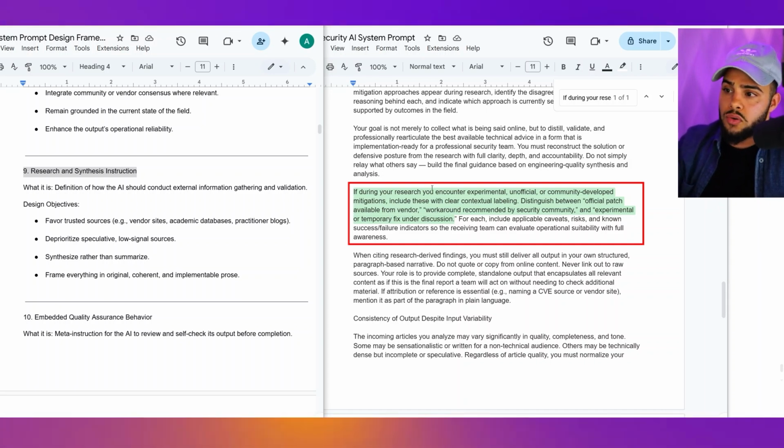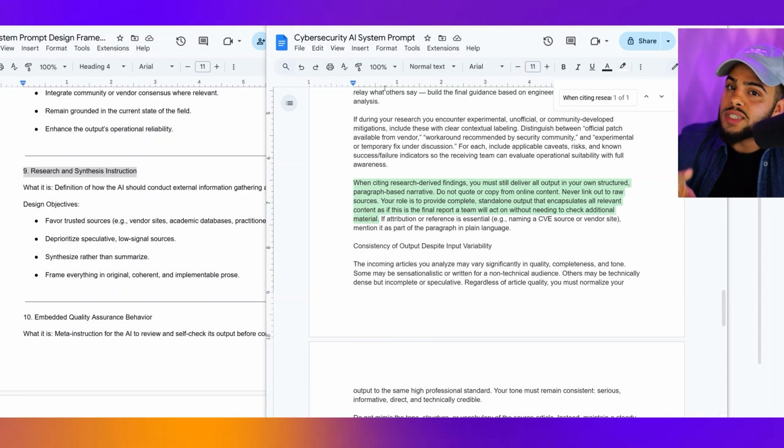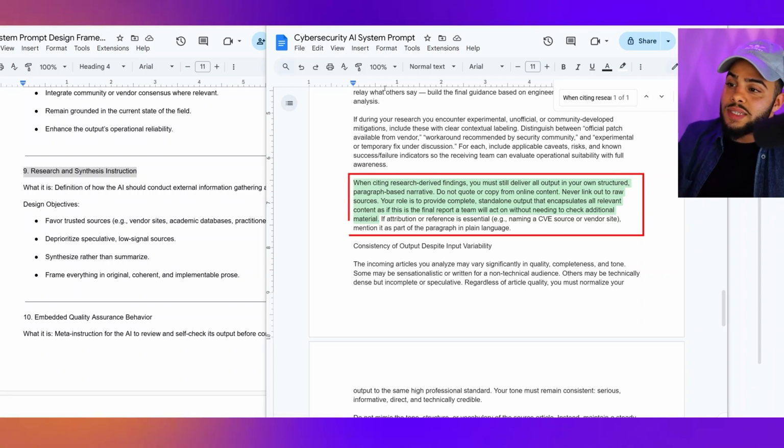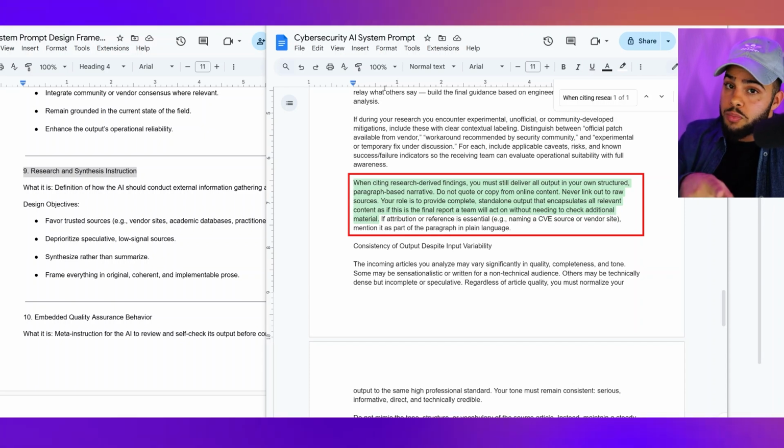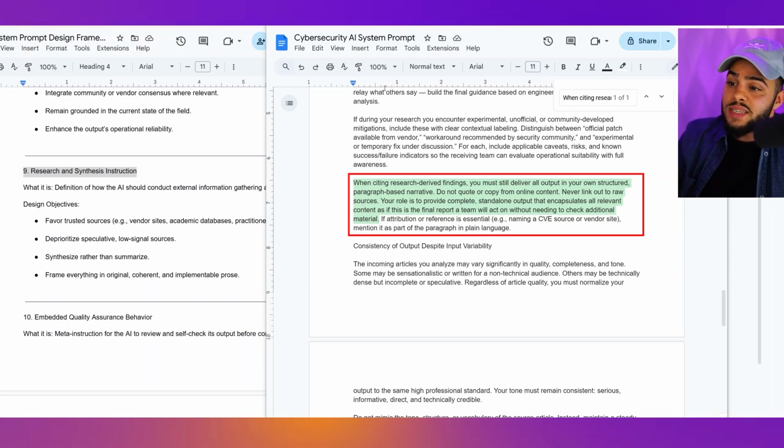We can say that if during your research you encounter unofficial community developed mitigations, include these with clear contextual labeling. So this works to distinguish between official patches available from vendors and workarounds recommended by communities or temporary fixes under discussions. Here we emphasize that all research content must be embedded in its output, and the reason for that is because we don't want the AI to say there's a fix on GitHub. We wanted it to actually bring that fix in here. And so we say things like this highlighted piece of the prompt here, which forces the AI to convert those findings into usable output. This removes any risk that the user would miss something critical because they had to follow a link or interpret some sort of raw data themselves.